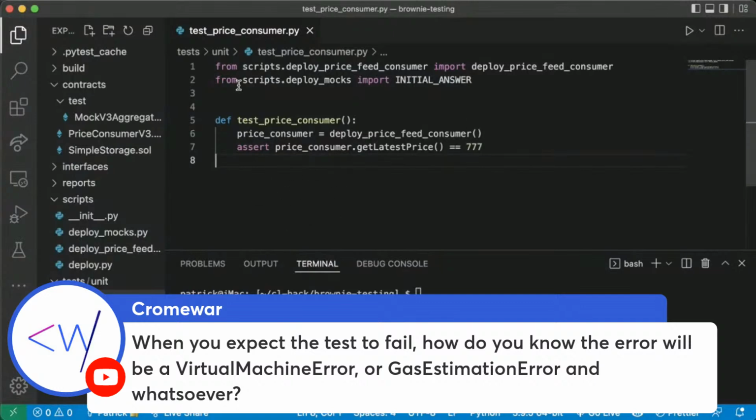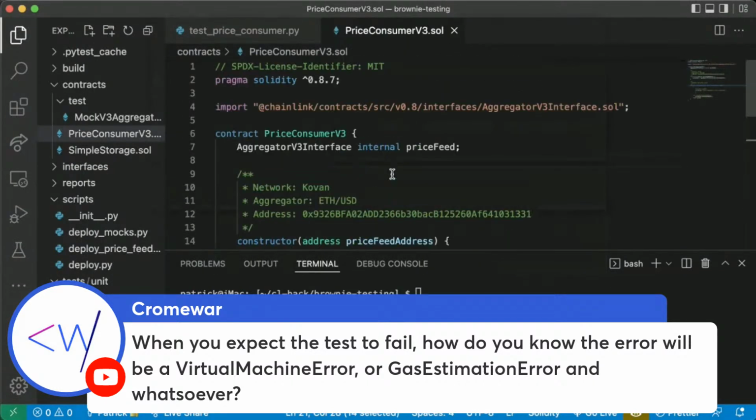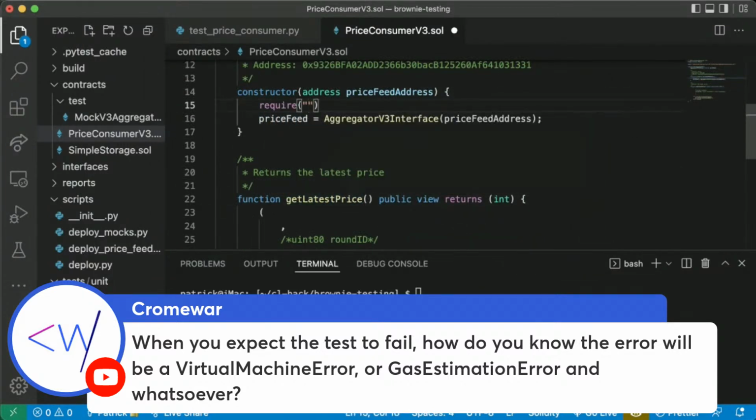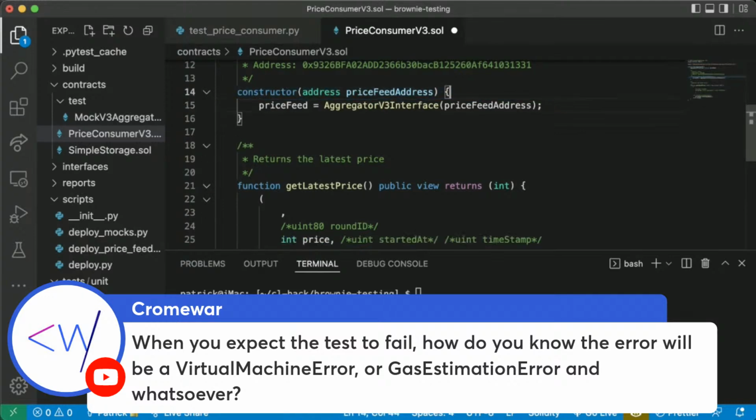So typically, if in my contract I have something like, let's say, require message.sender equals, I don't know, 0x blah blah blah, this is something I'll know is going to error. This is going to be a virtual machine error. This is going to result in a revert, and my deploy function is going to fail because message.sender won't equal whatever address this is. And so that's how I would know that that's a virtual machine error.